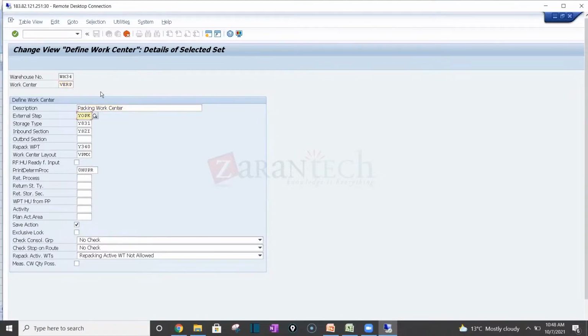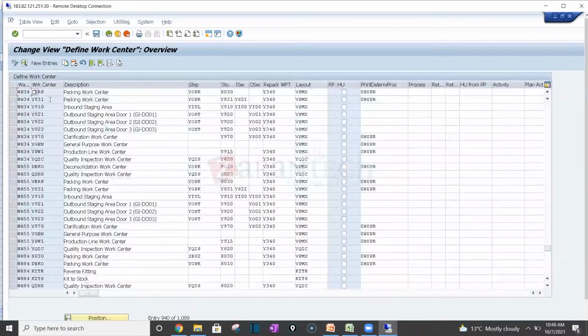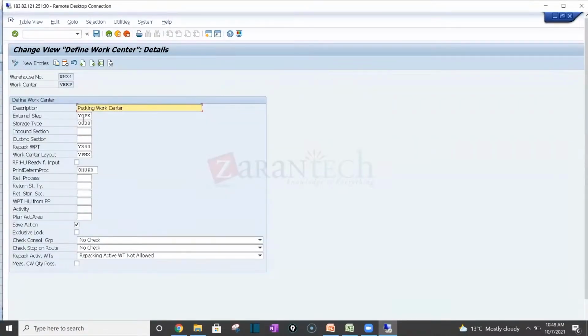And here you can see it is assigned to storage type. I'll change the storage type to 8030 and not maintain any section, because we said we will not have section for anything apart from 8003. So there are other indicators in the packing work center.